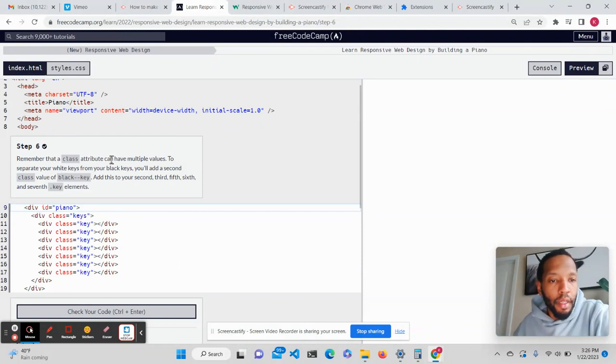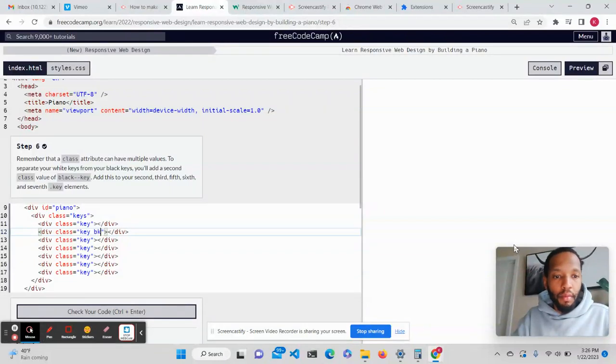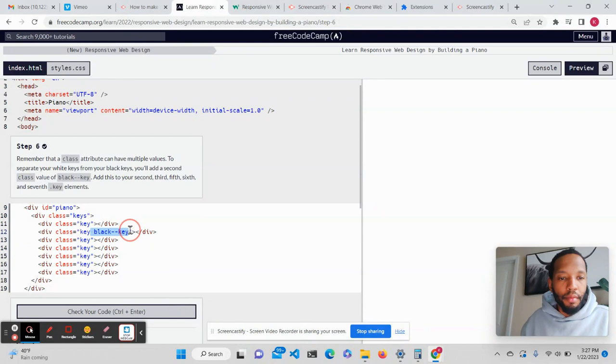Remember that a class attribute can have multiple values. To separate your white keys from your black keys, you'll add a second class value of black--key. Add this to your second, third, fifth, sixth, and seventh key. So that's going to be key black--key. That's all you would do. You're adding it within the class, so you're not adding an additional class. Please remember that.